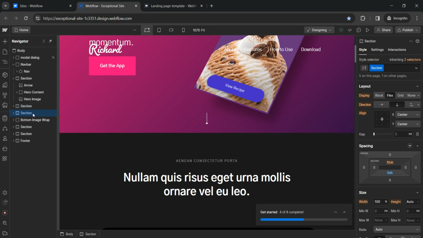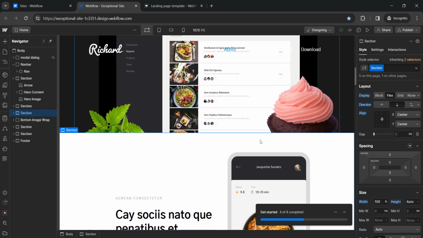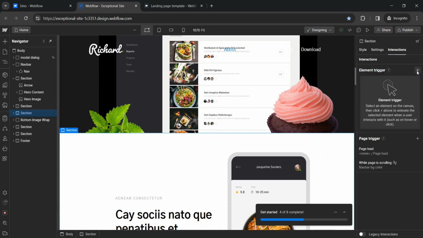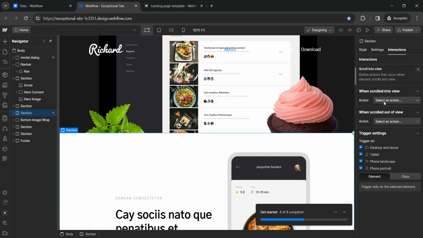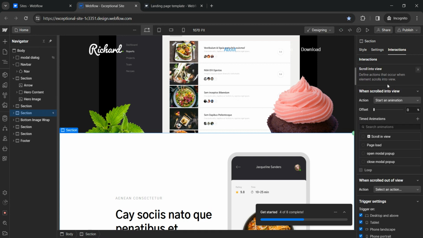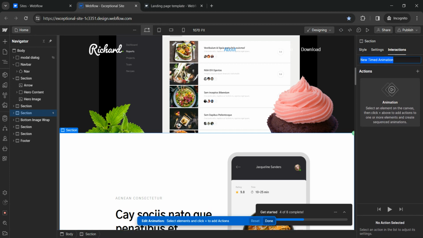Okay, in this section, select this section, add an interaction element trigger, scroll into view. We'll just start an animation and click new timed animation. You can just name it anything.